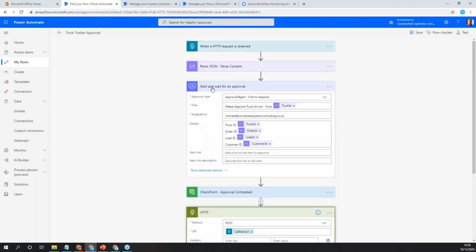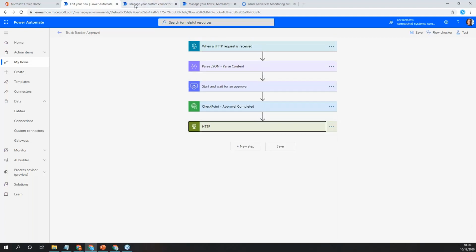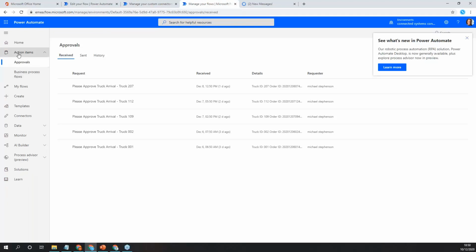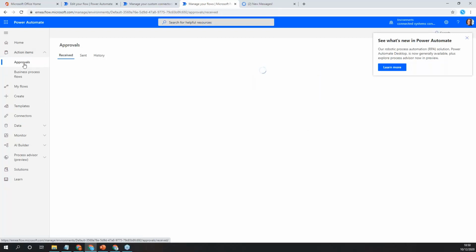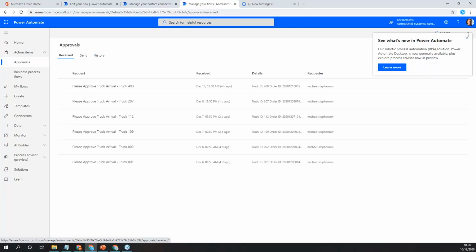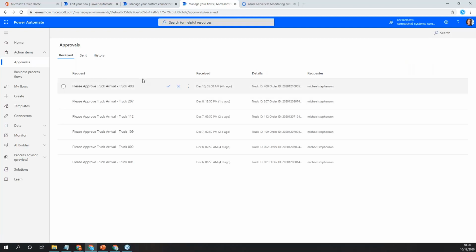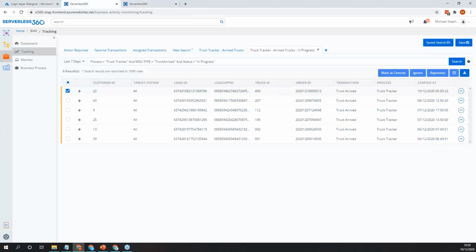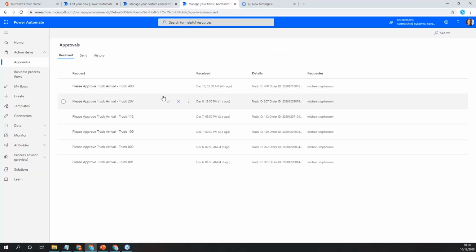Now, what's quite cool about that is if I look in the business approval bit, if anyone's not familiar with Power Automate, you've got this action items bit up here, and you can go to approvals. This is where, if you launch an approval from Flow, you can see them show up. So you can see these are the trucks that are waiting to be approved. Let me remember what the ID was. I think it's truck 400 we're waiting to approve, the most recent one. And you can see here, please approve truck 400.